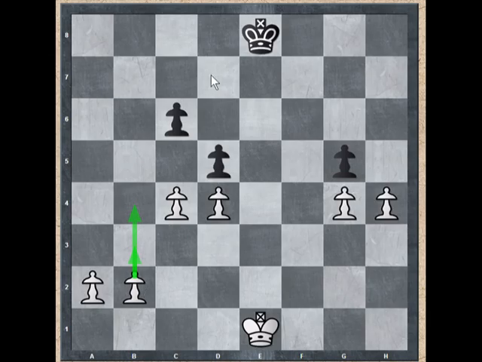Now black's pawns will be on this line, the 7th rank. From there they can move 2 steps. For example, this pawn, if it wants, can make 1 move or can move 2 steps. But this pawn on this line, c4, can only go 1 step ahead, and this pawn cannot move ahead because there is a blocking pawn in front of it.